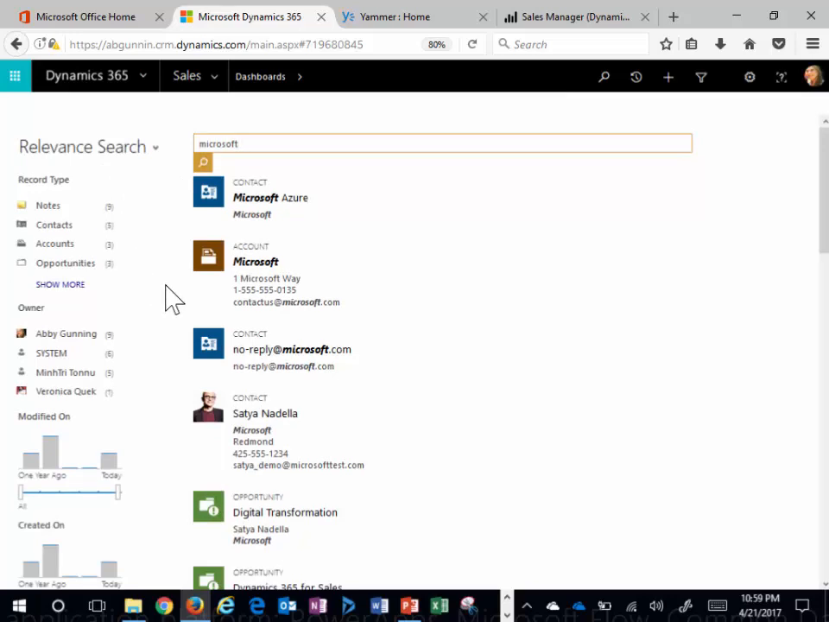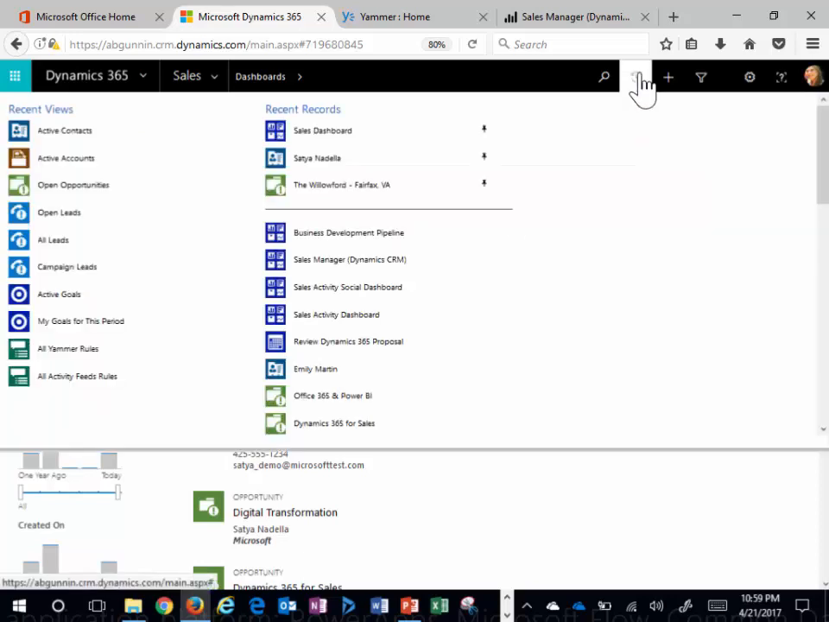To the right of that, I have my most recently used and pinned records. So this provides quick access to the records that I've previously viewed or accessed. And I can also pin my records that I'm working with frequently so I can get to them even faster.